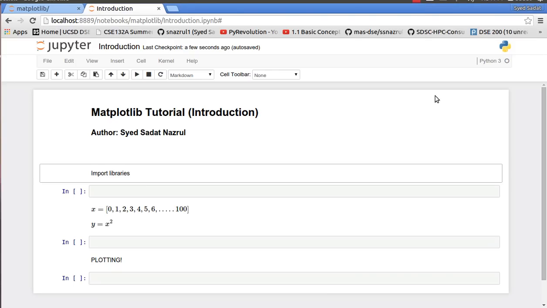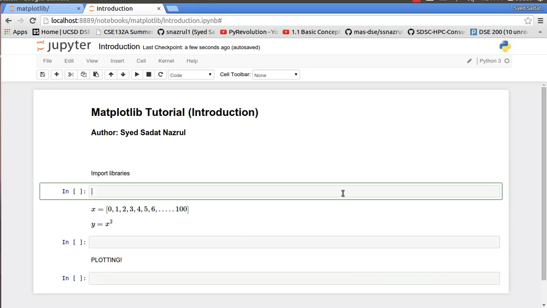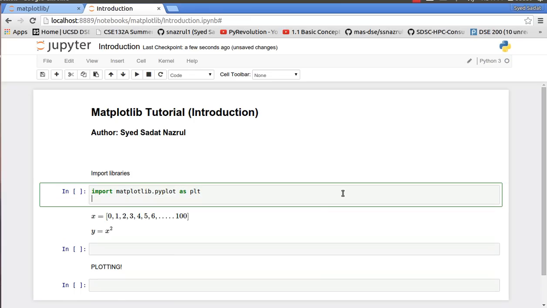So in this tutorial we will cover Matplotlib, the Python library for plotting graphs. Before we move on, we're going to import our library. So import matplotlib.pyplot. We're using pyplot as plt to keep it short. And since we're using an IPython notebook, we'll use the magic %matplotlib inline, so our plots appear inline.